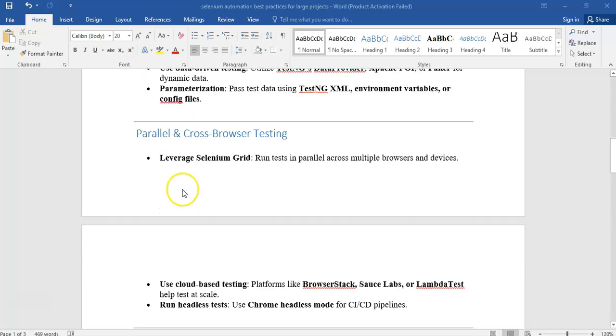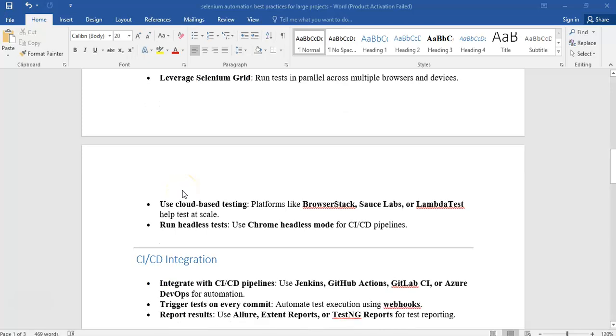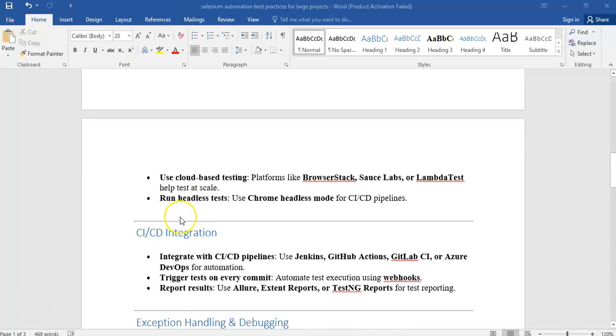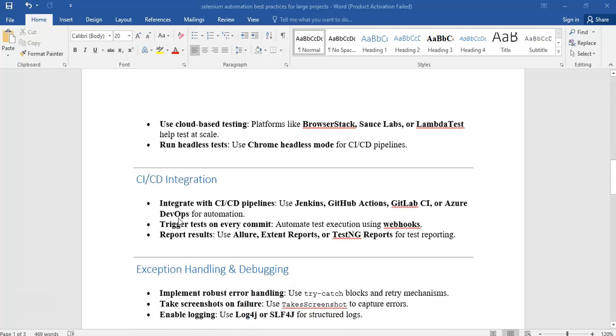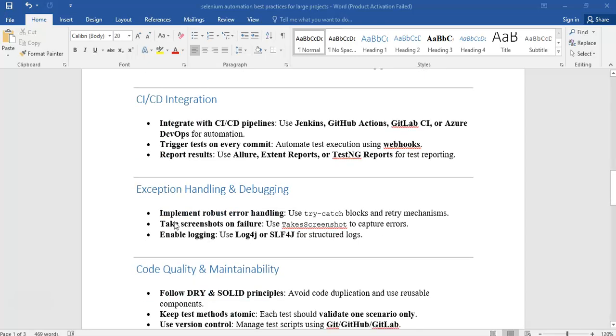Use parallel and cross browser testing and run in headless mode. When we are running from the pipeline, we must use headless mode so that it will increase the efficiency of the test case execution. That means it will decrease the time.